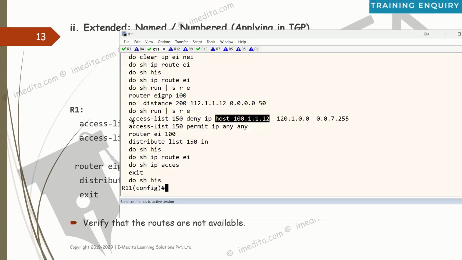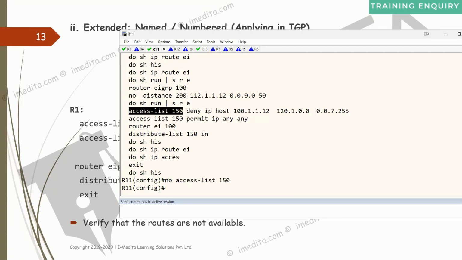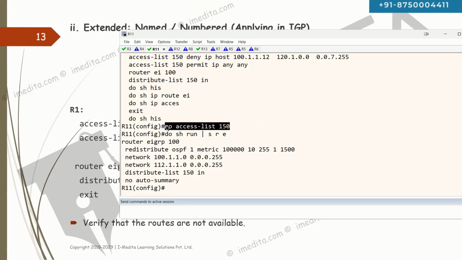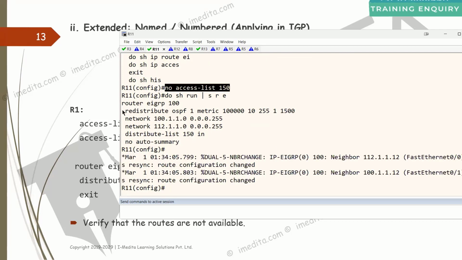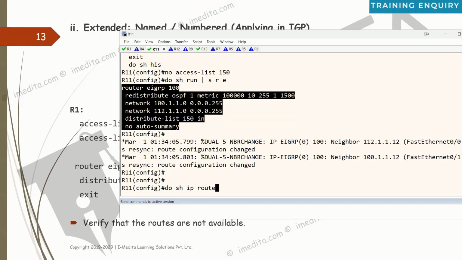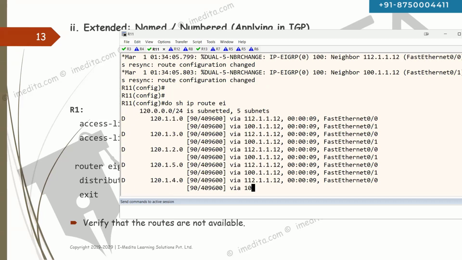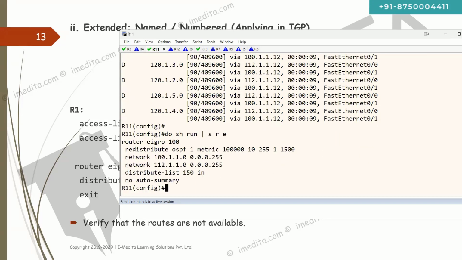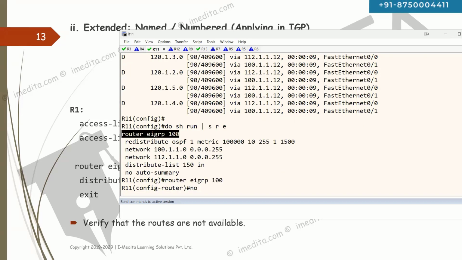Also remember that if you have deleted the ACL, but you have not removed it from the protocol configuration, for example under router EIGRP or router OSPF, that ACL will not have any impact. It means that all the routes will be available. So this does not make any sense if you have not created that particular access control list.